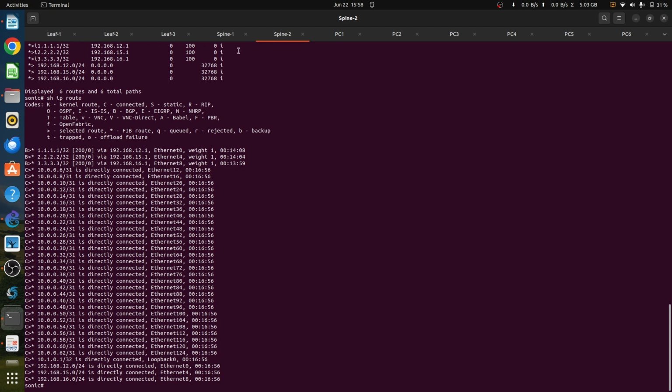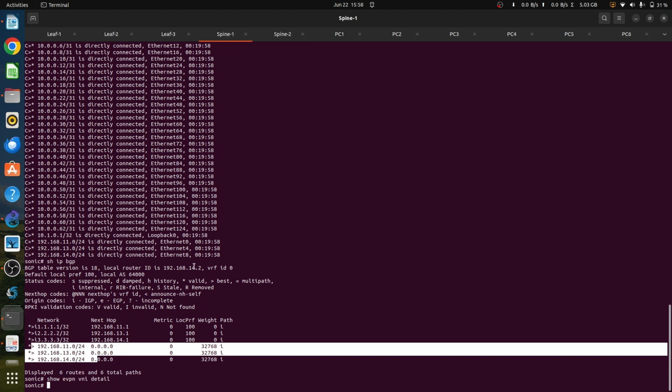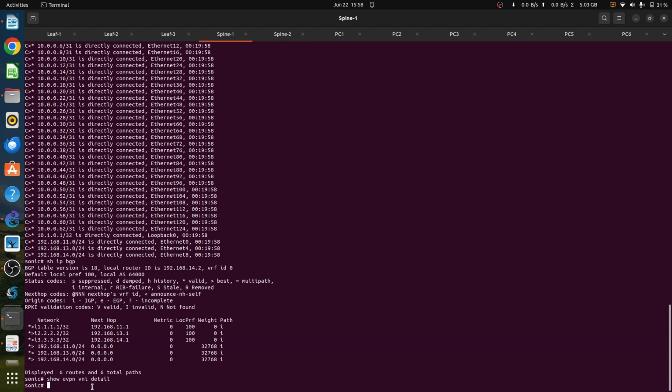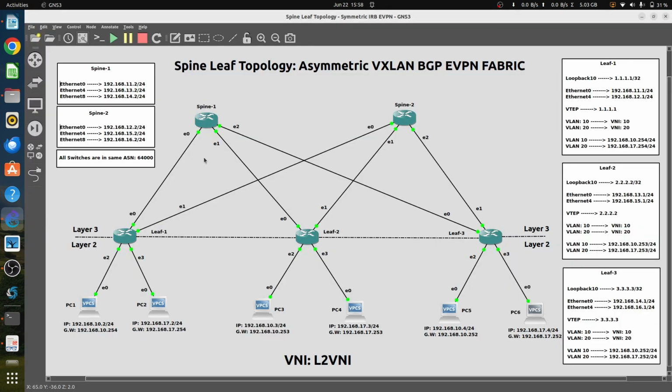Then here I'll use the command show EVPN VNI detail. As we can see, on spine 1 it is not showing any EVPN VNI detail. The reason is that in a spine-leaf topology the main role of spine 1 is just to forward the traffic. No VxLAN interface or tunnel VTAP is created on the spine. Everything is done on the leaf switches.